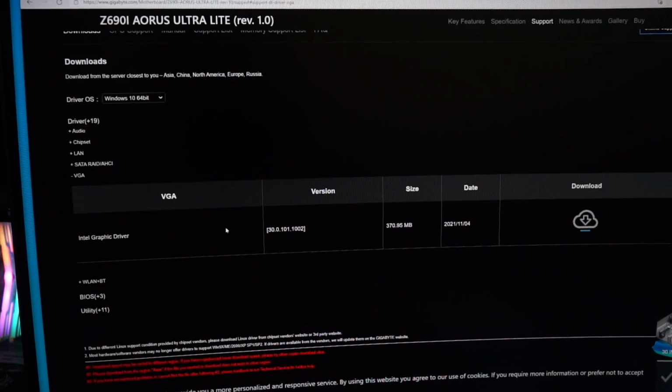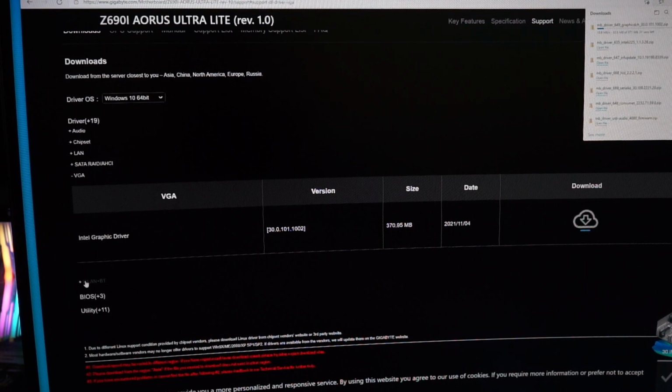Expand on your VGA driver, just so you can get the latest Intel VGA driver. Being that this is an Intel CPU and the CPU name ends in K, that means we have integrated graphics. So if we ever wanted to troubleshoot our graphics card and have it completely unplugged, then we would be able to still get a picture on screen by using the built-in CPU graphics driver.